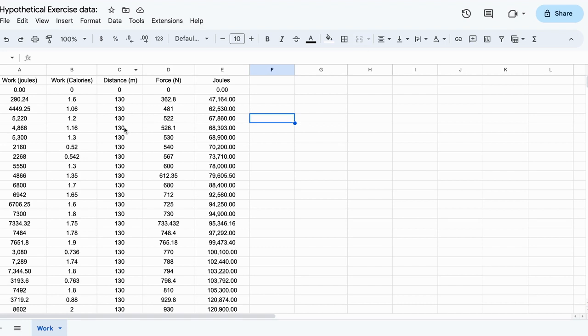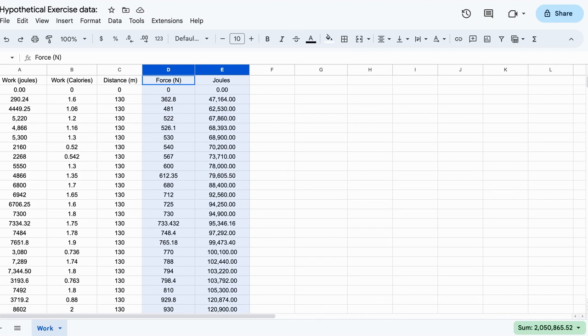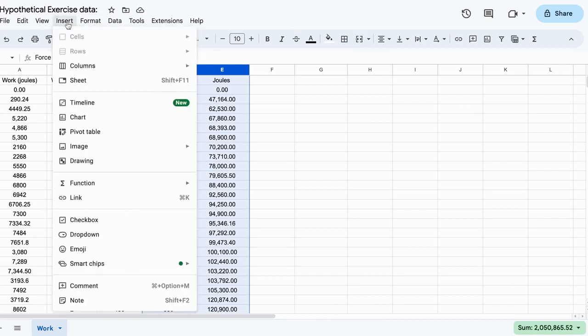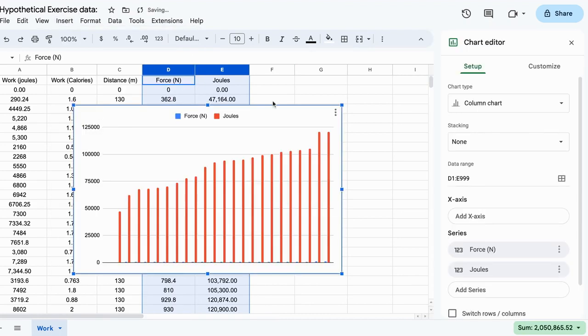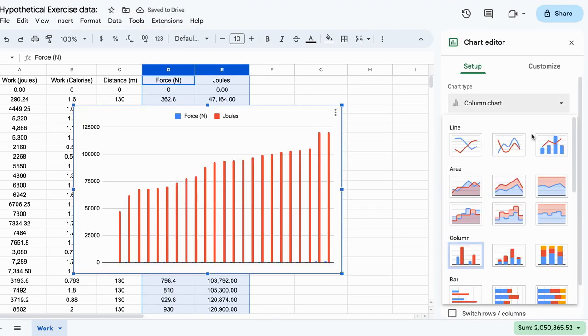Now that you have made everyone cover the same distance, we are going to graph force and see how the force affects the joules. Obviously, it can't be the distance because everybody's going the same distance. So how is the force affecting the joules or related to the joules? To do that, you are simply going to highlight force and joules and then insert chart. And we're going to pick scatter plot, not column.